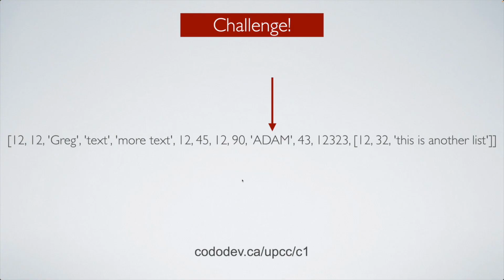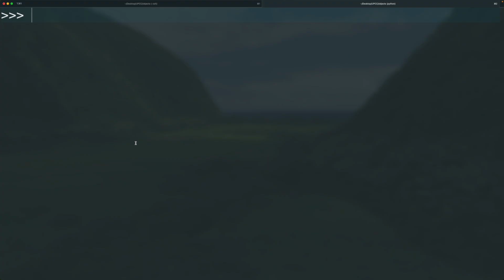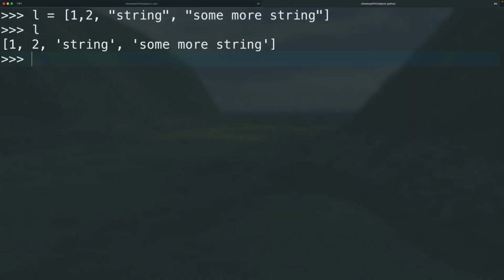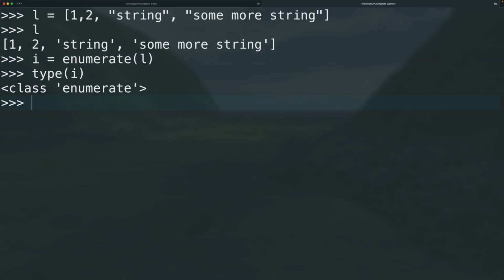And I'm also going to give you a quick hint about how you can do it easily. Right here in my Python REPL, let's create a list with 1, 2, and then string, and then some more string. All right. Now, if you give this list to the enumerate function, so we've got this function in Python, and if you give it a list, here's what's going to happen. It's going to return an iterator for you. So let me save this result to something called I. So I equals enumerate. If I get the type of I, you can see that it says it's an enumerate type, but it's also an iterator.